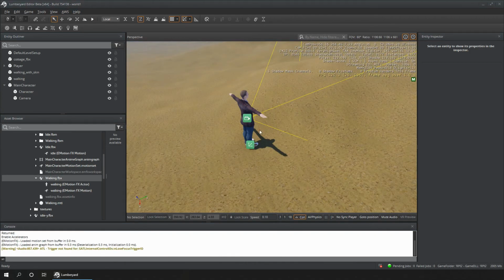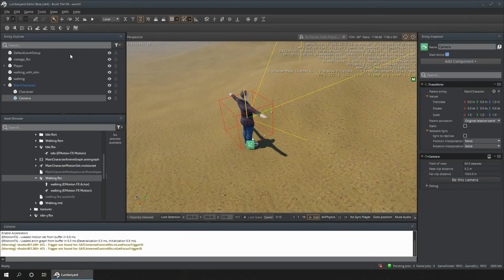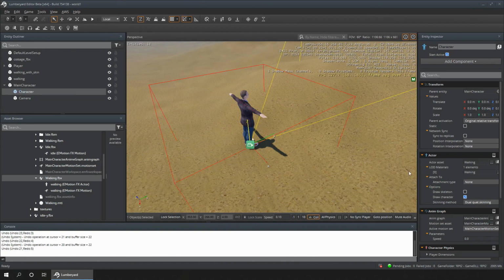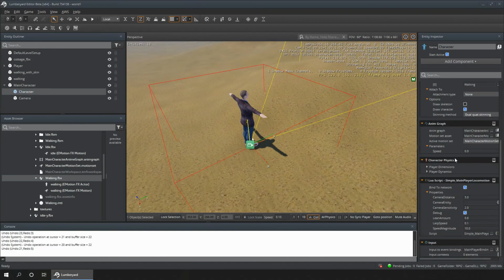I've just realised a massive mistake of why the camera is not working with the player. If we do Control Z to set the camera back to its original position. There we go. I completely forgot about this, so I apologise. If we click character, then if we scroll down to the Lua Scripts, and then we click on the camera entity, I've completely forgot to attach that. So if you click on the little target, and then you choose the camera, there we go.